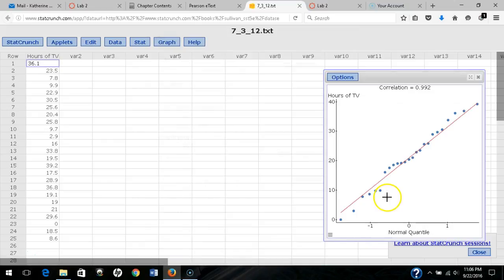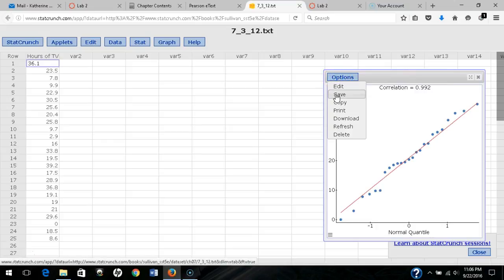Click compute, and you should have a correlation coefficient at the top with your normal quantiles along the horizontal axis and your observed values along the vertical axis. And of course, as usual, we will save all of our results from the options menu, and we will then compile them in StatCrunch reports.